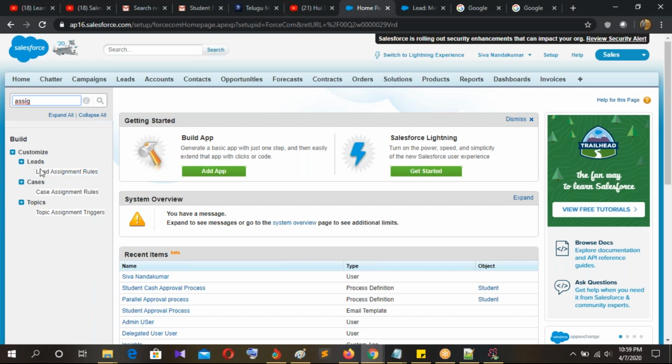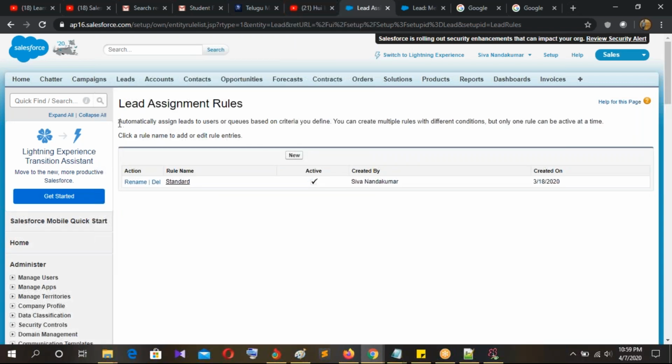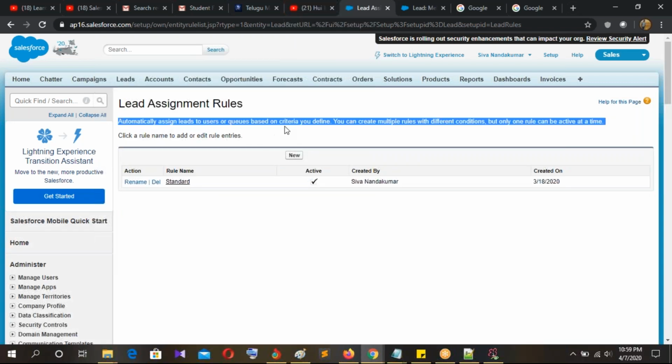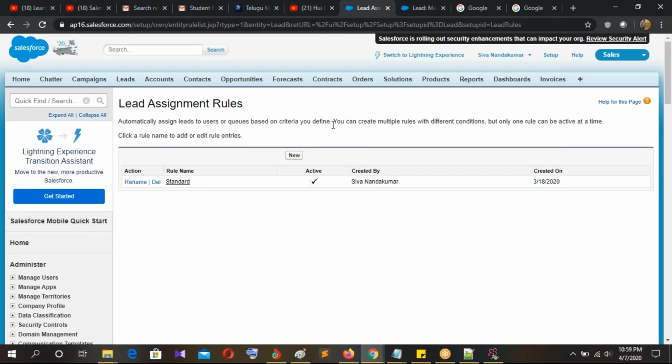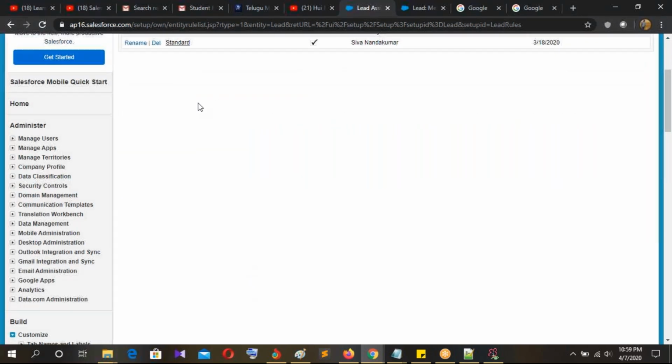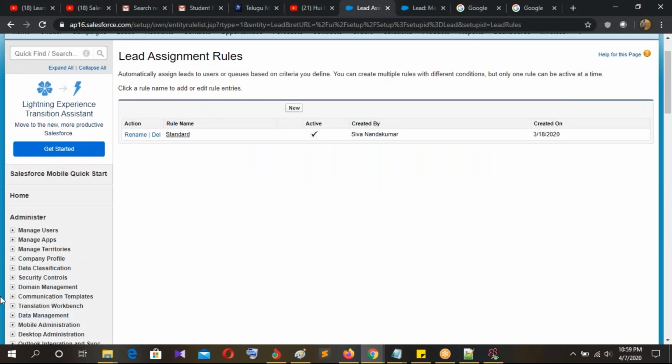Okay, so just click on the lead assignment. You see this one: it automatically assigns leads to users or queues based on the criteria you define. You can create multiple rules with different conditions. Only one rule can be activated. If you created 100 rules, only one rule can be active.